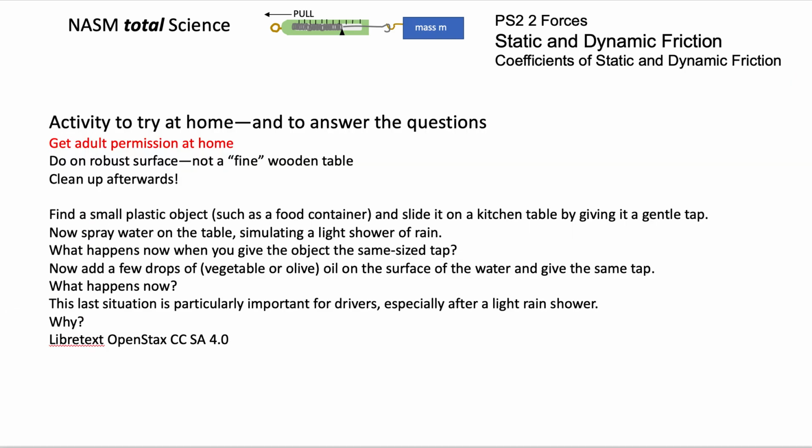And also, here's a small, fairly simple experiment to do at home. But look at the last but three lines. The situation is important for drivers, especially after a light rain shower. So it's just worth looking at that and coming up with what you've got. Something that I heard described once as Florida ice.